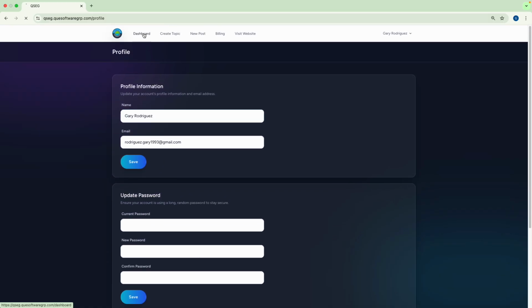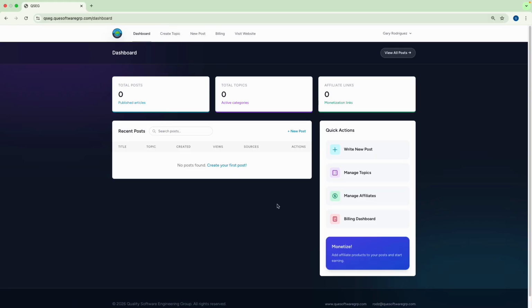If we go back to the dashboard, you see there are four major buttons in here. You can see there's a billing dashboard, manage affiliates, manage topics, and write your own blog post. So let's say, for example, guys, that I would like to create a blog post related to AI. Let's say I have a client that wants to advertise with me. So I will just click here, manage affiliates.